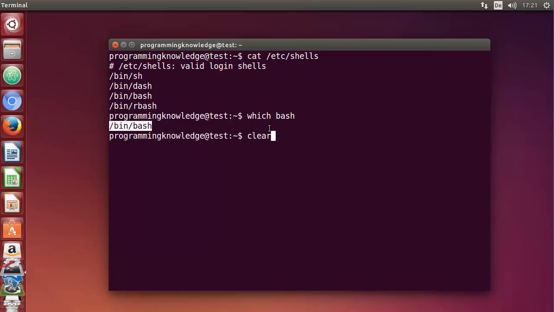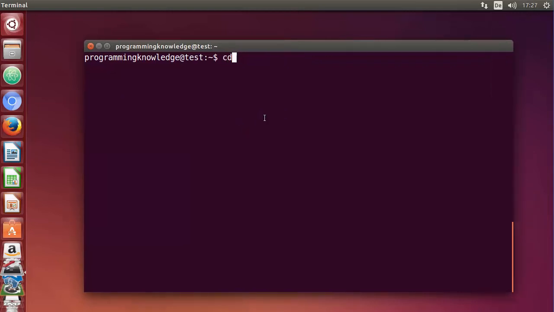I'm going to clear the terminal. First of all, I'm going to navigate to my desktop folder or directory, and here I'm going to create a new file, which is a shell script file. I'm going to use the touch command to create the file, and I'm going to name it hello.sh.